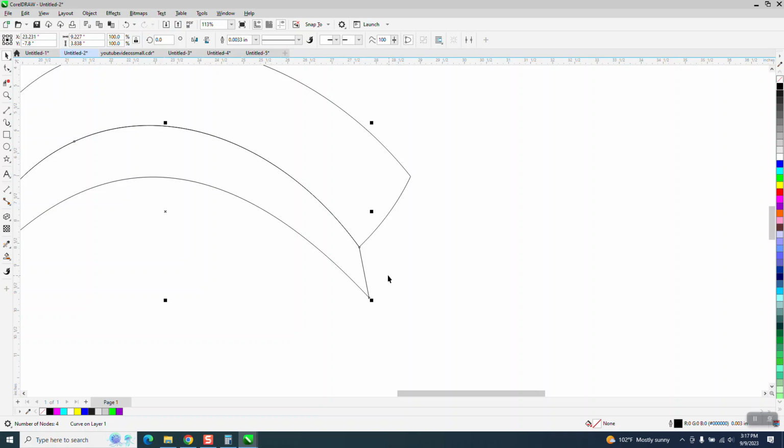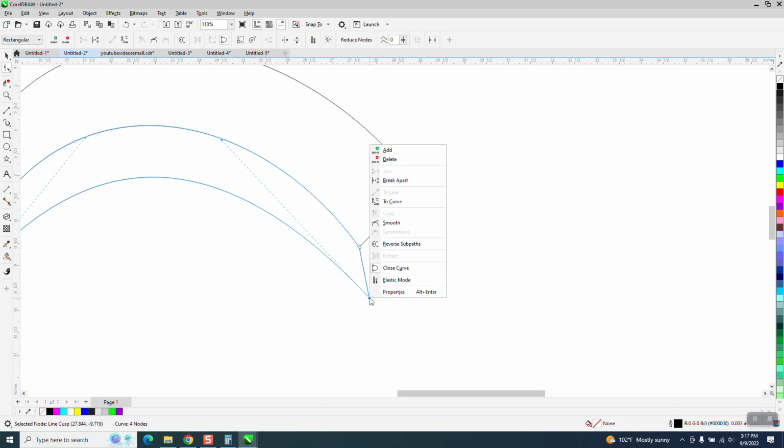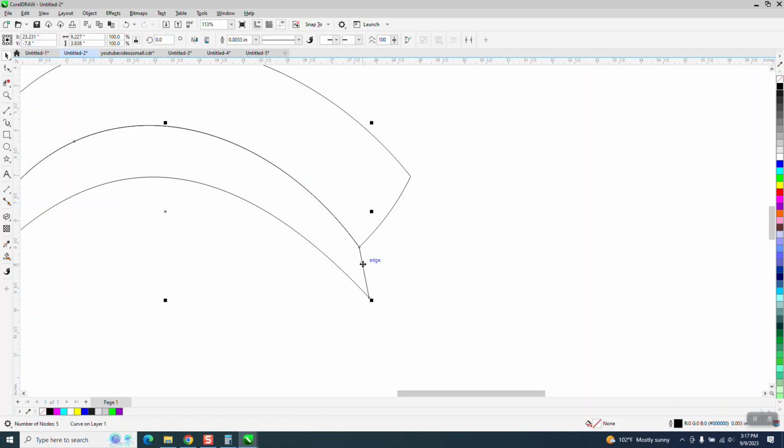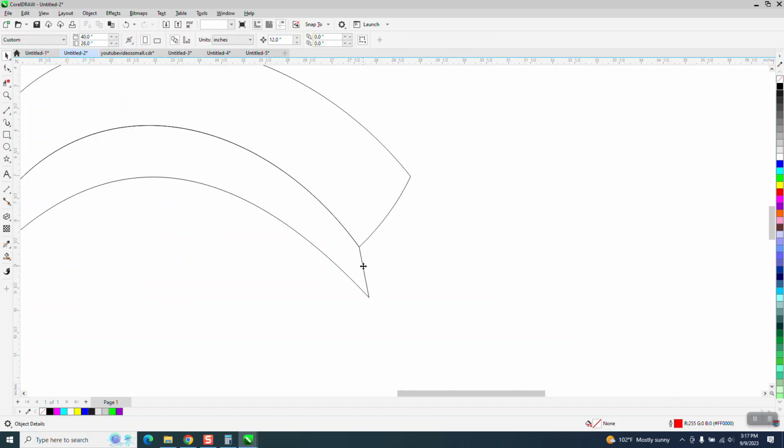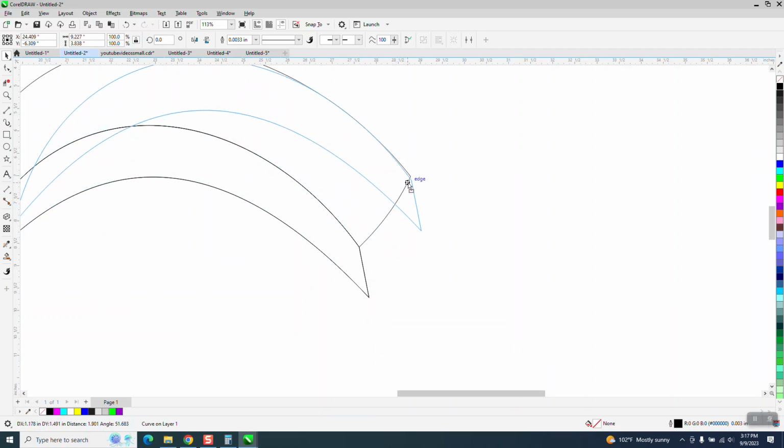Now what I do, I want to mimic that line. The only problem is it kind of put it together, so we're going to grab the shape tool, and we're going to right-click, and we're going to break it apart. Now if I go to Object, well, I should be able to break it apart. Well, regardless, I'm going to make a duplicate of it, and I'm going to put that right there.